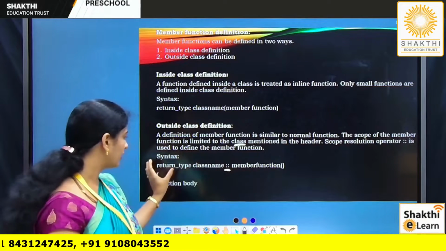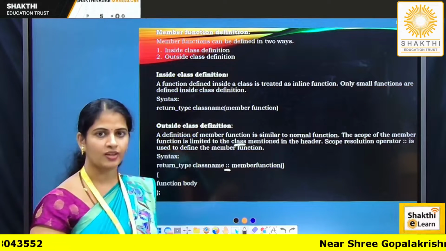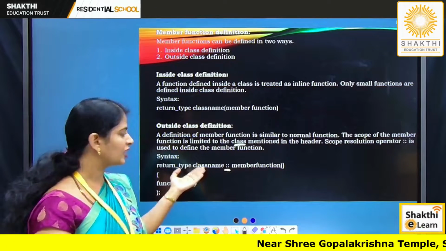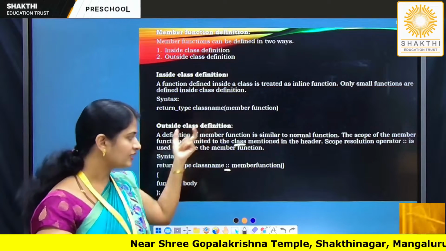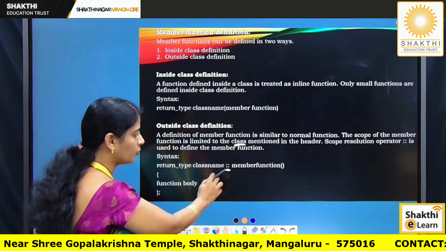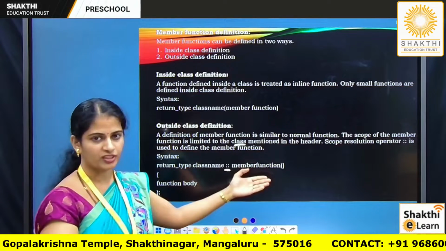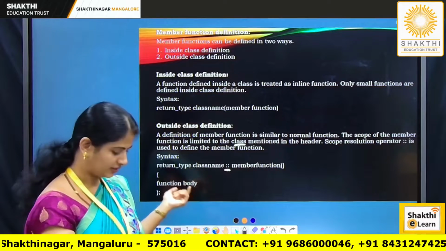Here the return type is nothing but the return type of the function. It may be int, float, character or string, anything. The class name is nothing but the name given to the class. Here you define the name of the class where the member function exists. Then you have the scope resolution operator and the member function name, and you have the body of the member function.